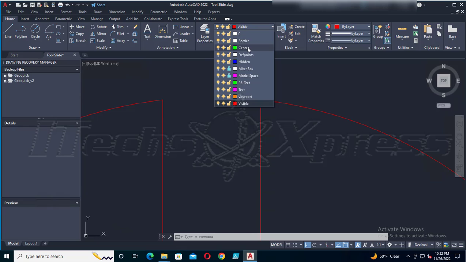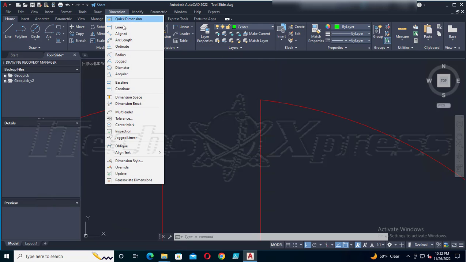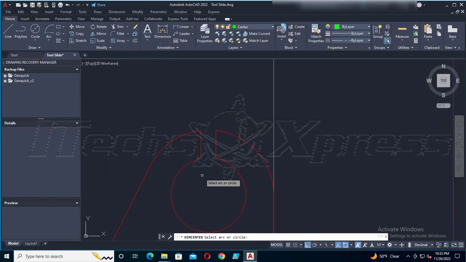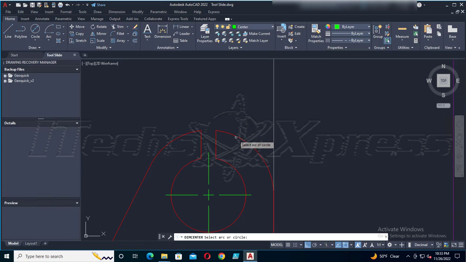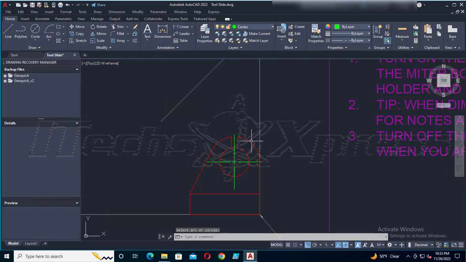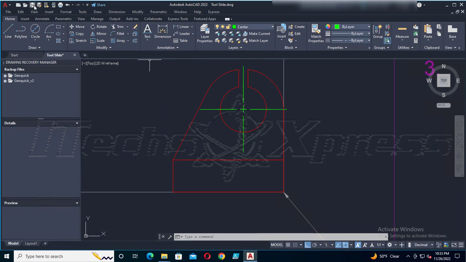Alright, now I need to make my center. So I'm going to click on the drop down for the layers, click on center, then go to dimension and click center mark. Zoom out here. And we're going to select this, get our center, and save. I'm going to also do another center mark, so dimension, center mark, and click on here. And save.